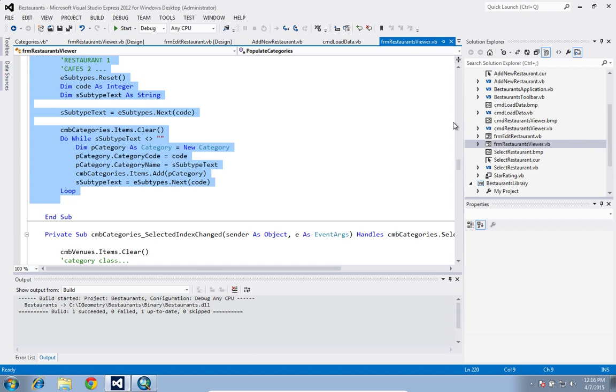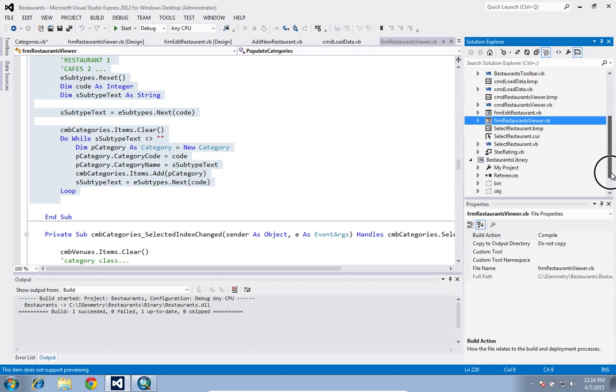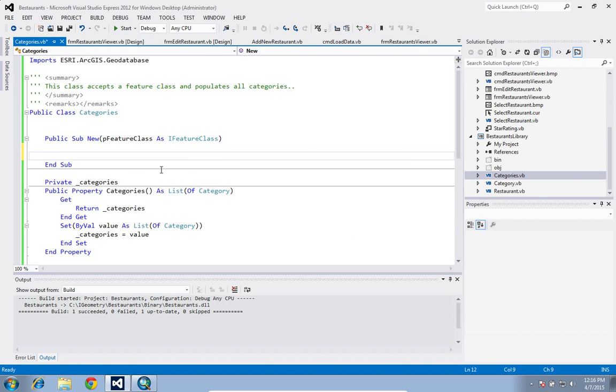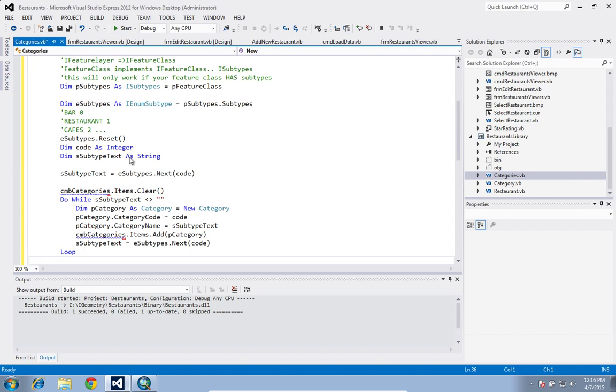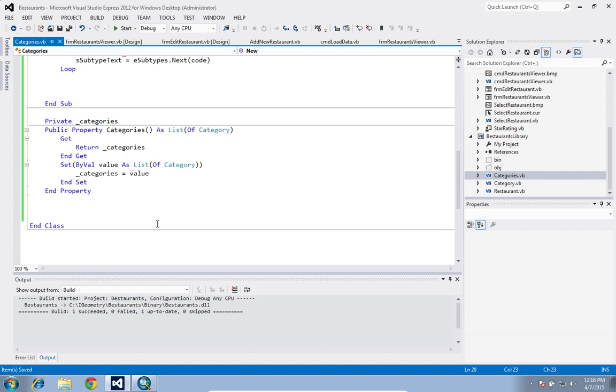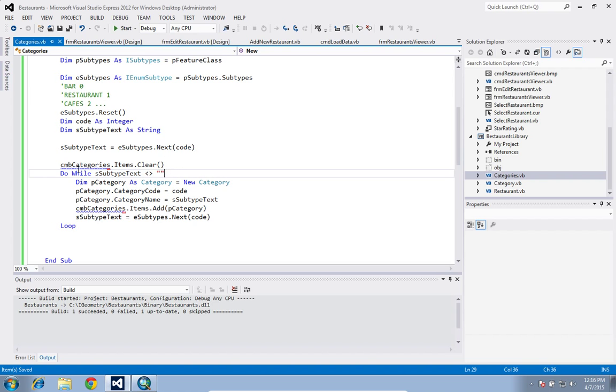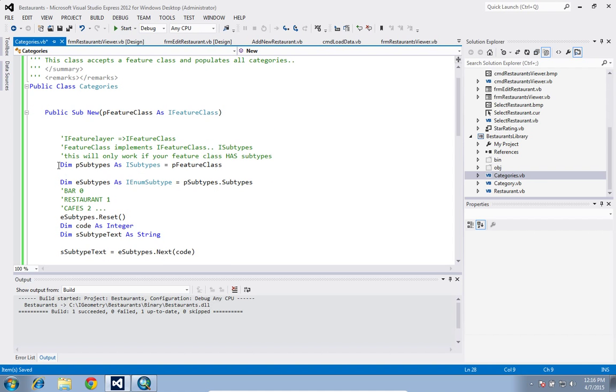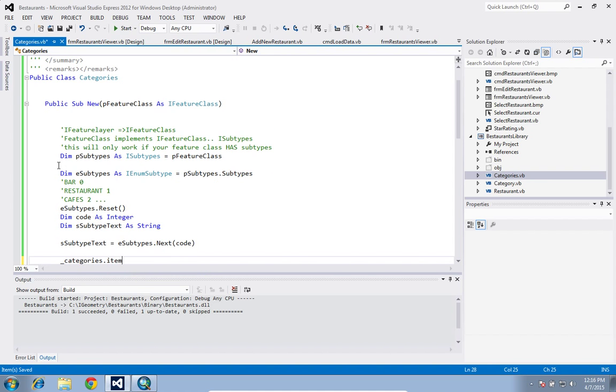Let's just copy. There are combo boxes here. We don't want combo boxes in our nicely tidy class, now do we? We don't want that. So in this case, we replace the drop-down list or the combo box with what? With the categories dot items dot clear. I can just categories dot.